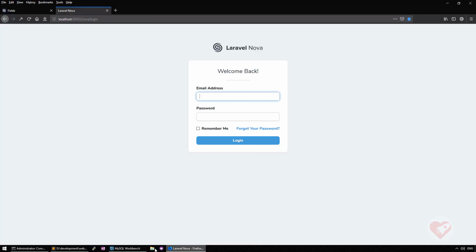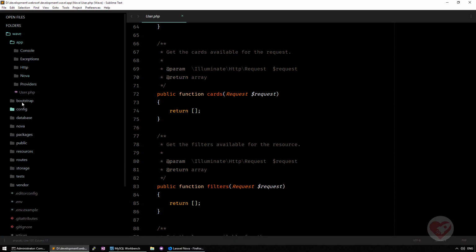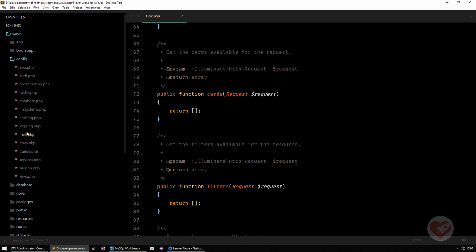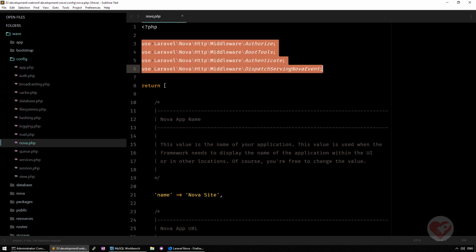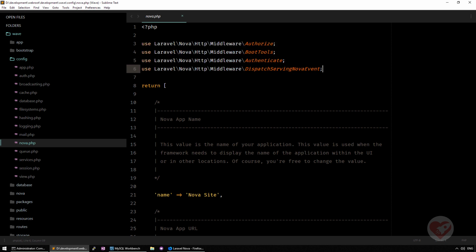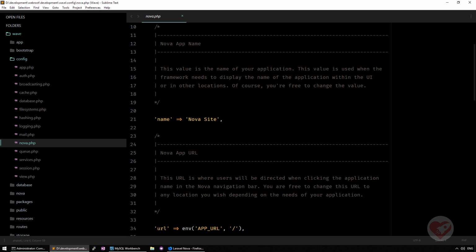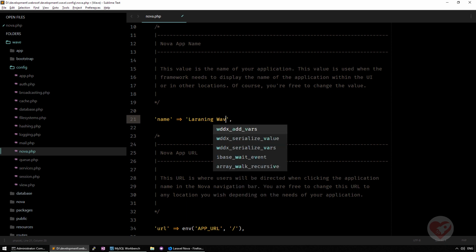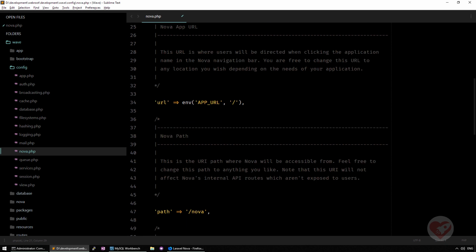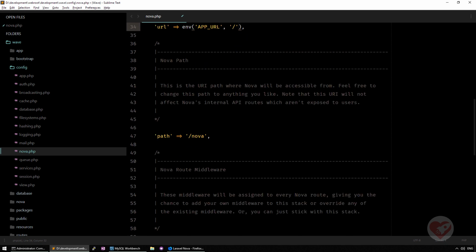And last but not least, we also have here in the config a file called Nova. So here, as you can see, first we import some class namespaces that need to be used. And then app name. So here it's really the name of your app. In my case, it says here Nova site, but you can call it, for instance, in my case, let's call it Laraning Wave. Wave is the code name for the back office that I have. Here is where the user will be redirected when clicking the application name in the Nova navigation bar. So it's related to the root of your URL path.